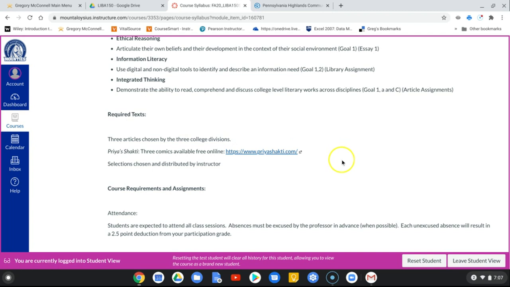What I have in the course area are the PDFs for the three chapters of the comic books. Okay. And there will be various selections chosen and distributed by me. So this is what will guide our course in terms of the materials.